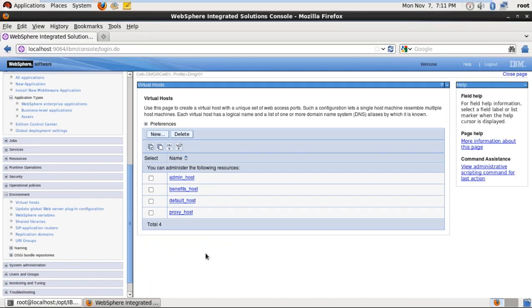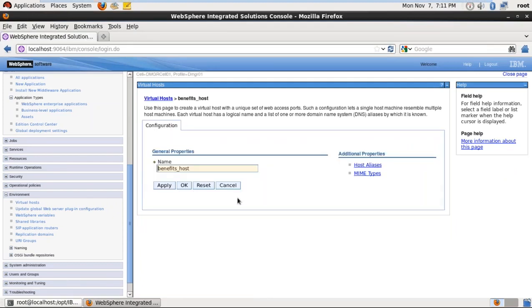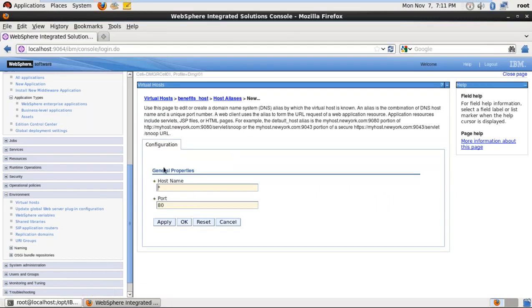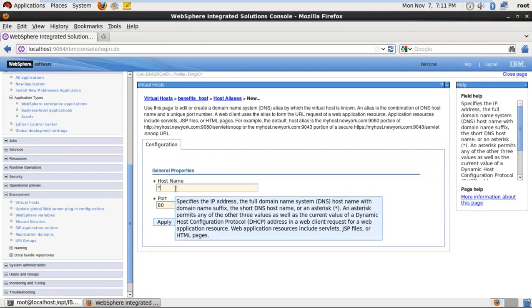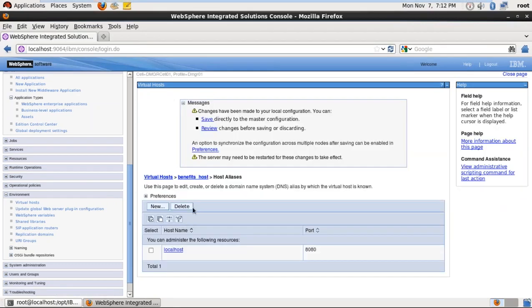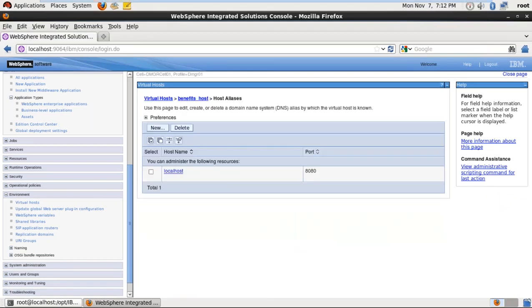Now map any application to this host name. Before going to map, we have to assign port numbers to this benefits. So click on benefits host and here host aliases. Here we have to give the host name and port number. Here host name it is showing star, that means all host names. Otherwise you can give localhost also. And the port number I'm giving 8080. Click on OK. Save the configuration. Now localhost is created under 8080.